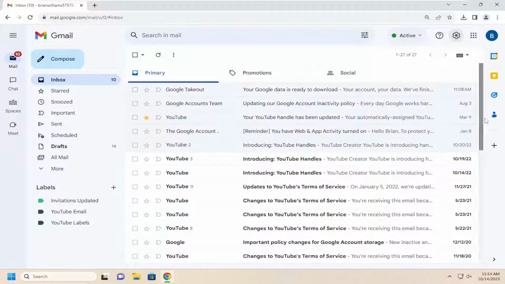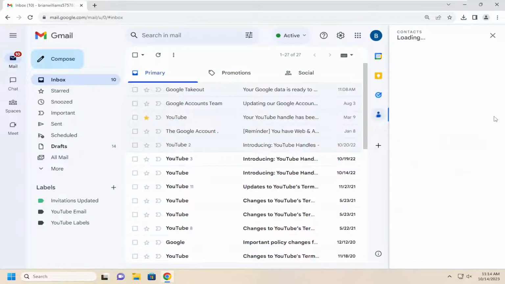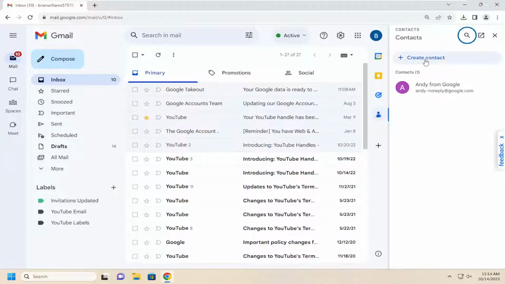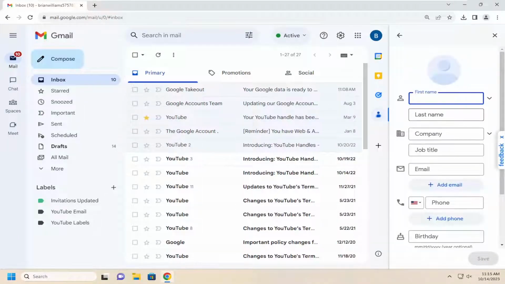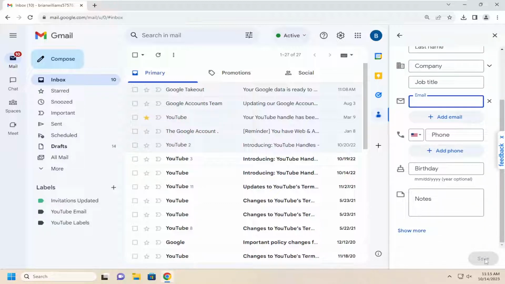So all you have to do is select the little person icon that says contacts on the right panel here. Go ahead and left click on that. Select create contact and then insert the relevant information as well as an email address. You don't have to necessarily enter in a first or last name. If you just want to type in a company name, that's fine. And then once you're done, you will select save.